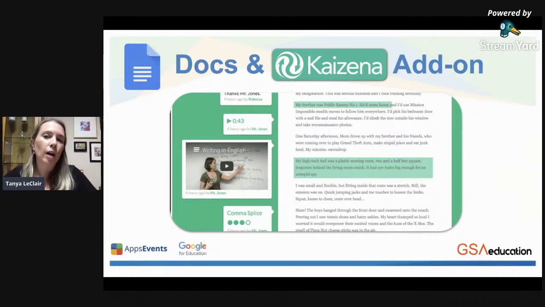And I know that this is a really popular one, and it's one to consider when you want to leave different types of multimodal feedback on one type of document. So Kaizena is another great one to consider.